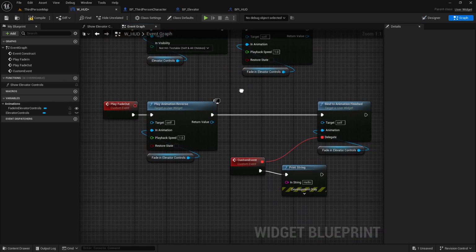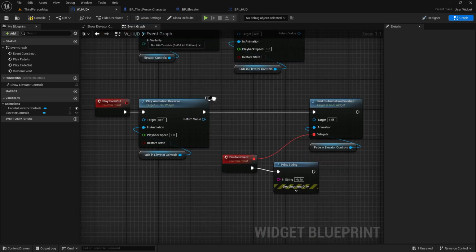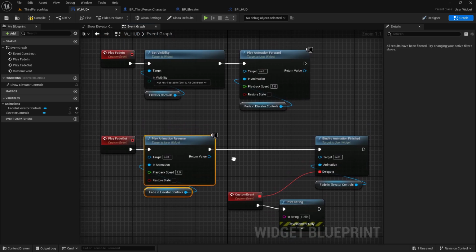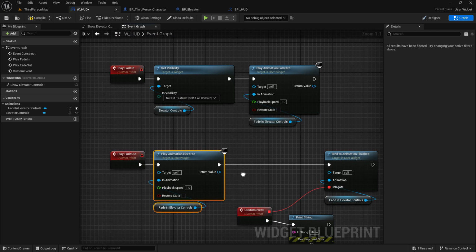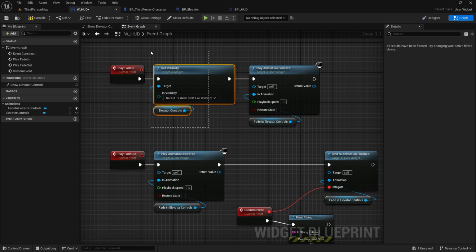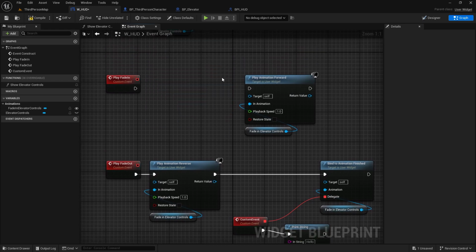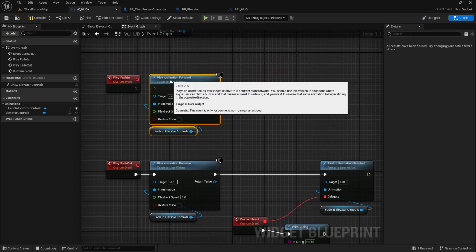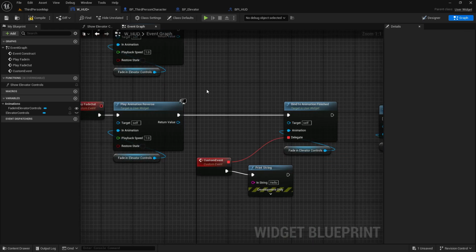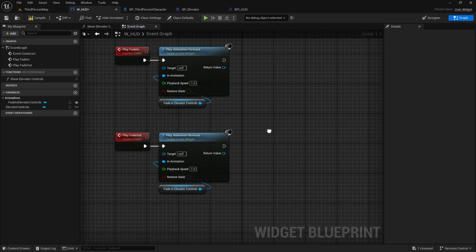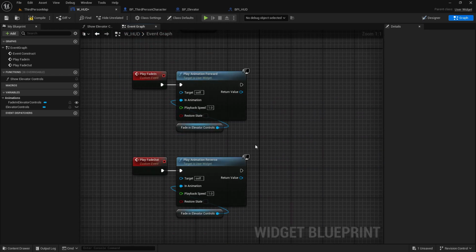All right, and it just plays this in reverse. And I think we don't need to use this visibility at all. Yeah, let me see. Actually, we don't need to use this visibility. We just don't need this bind as well. Yeah, let's see it like this.